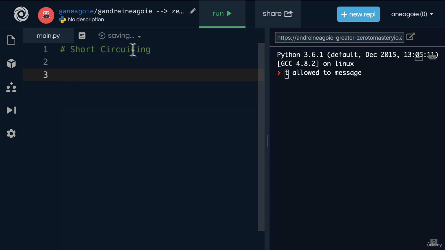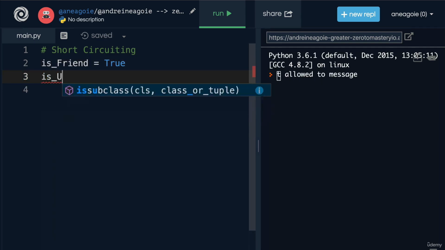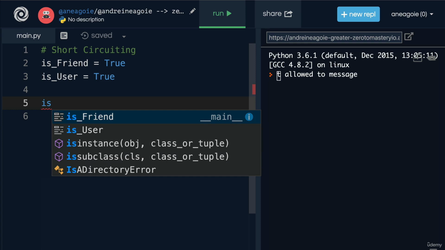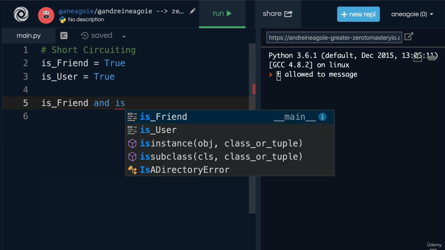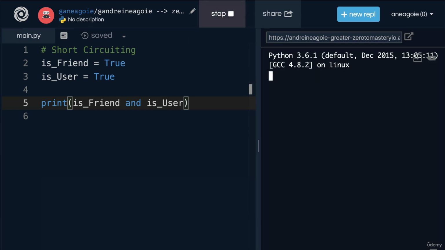So we can use, for example, is_friend equals true, and let's say is_user is equal to true. And I can do an expression here saying is_friend and is_user. Now, when we run this, let's print it so we can see. If I run this, I get true because both of these evaluate to true.